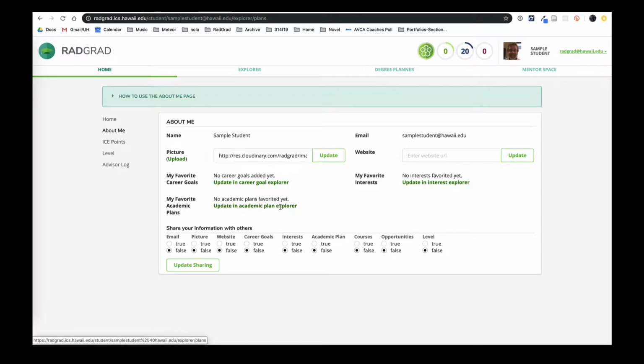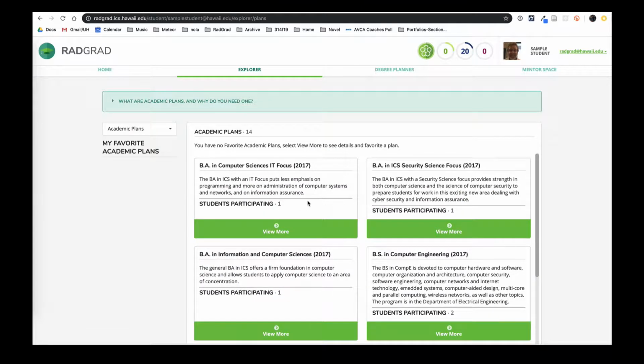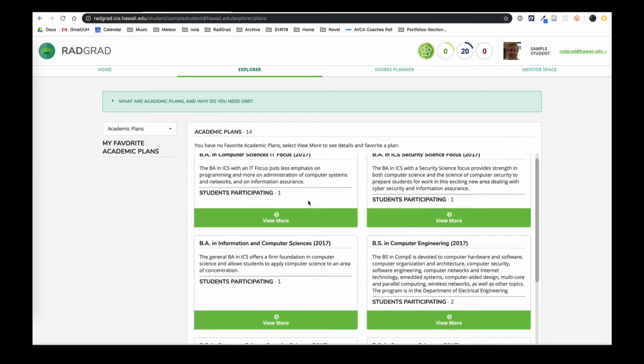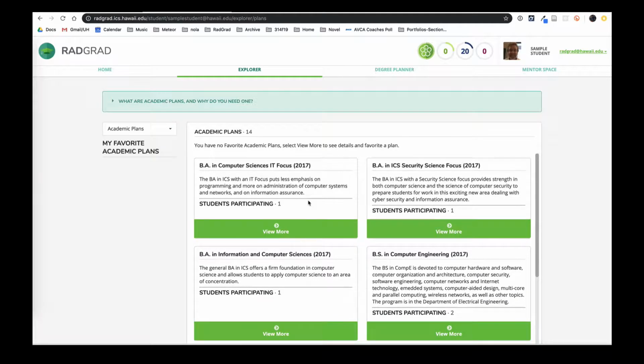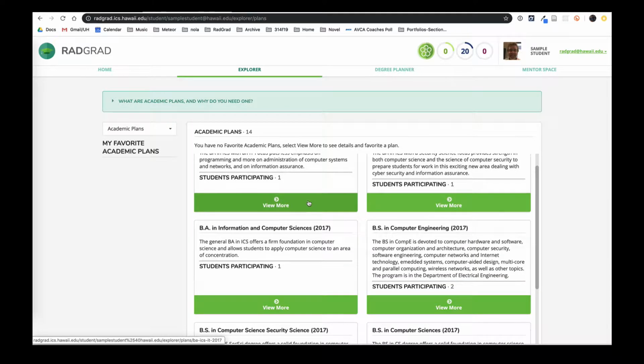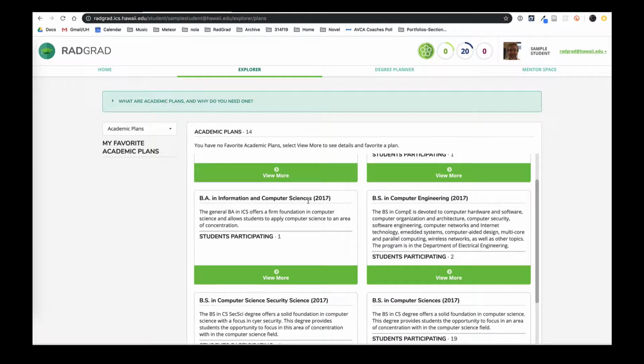We'll start by looking at the Academic Plan Explorer, and you can see there's 14 of them. You may already have an academic plan. It may already be listed for you if it's in Banner, or you may know which one it is through speaking with Gerald. If that's the case, you can just go directly to it. On the other hand, if you don't really know what your academic plan is yet, that's fine. You can just provide one.